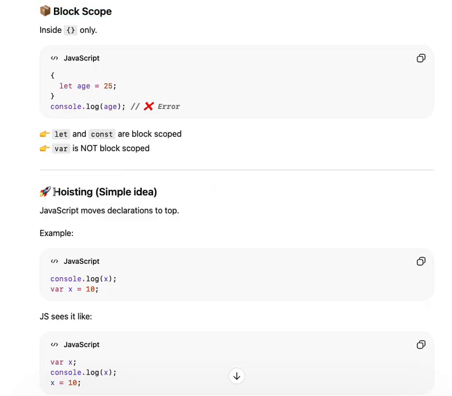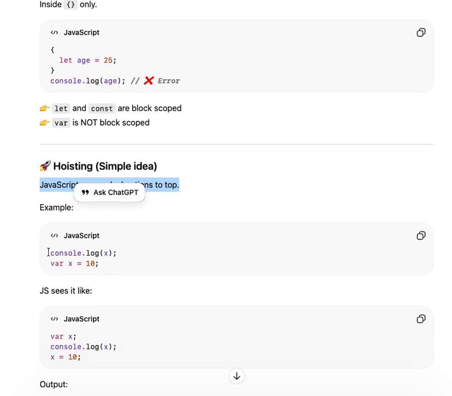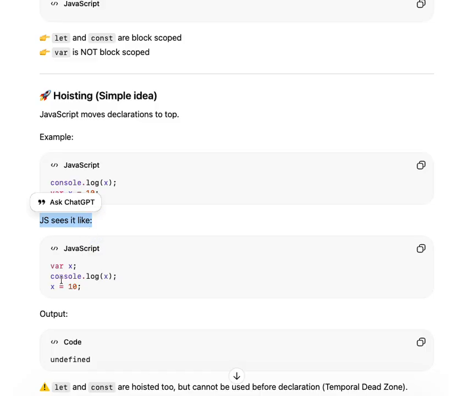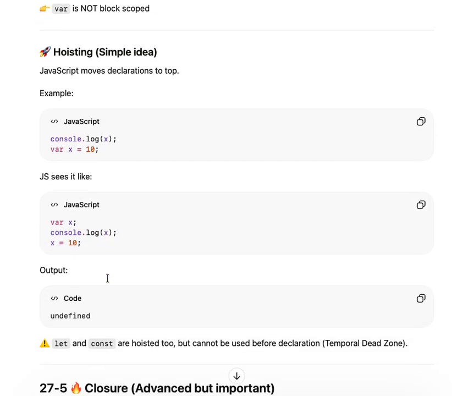Then we have hoisting. Okay, JavaScript moves declaration to the top. Something like here is an example: console log x, var x equal 10. JavaScript sees it like this: variable x, console log x, x equal 10, which means if we create a variable using var, it will be hoisted, it will move to the top.